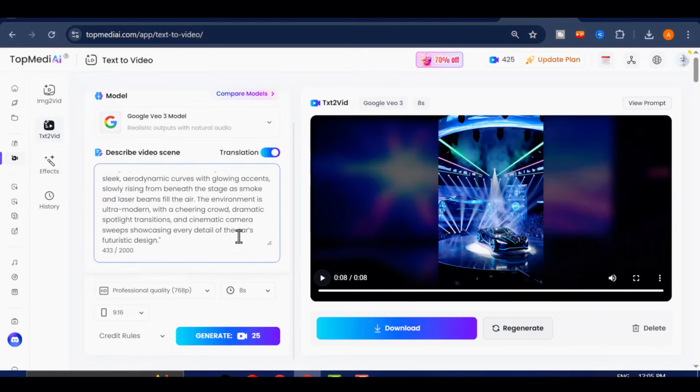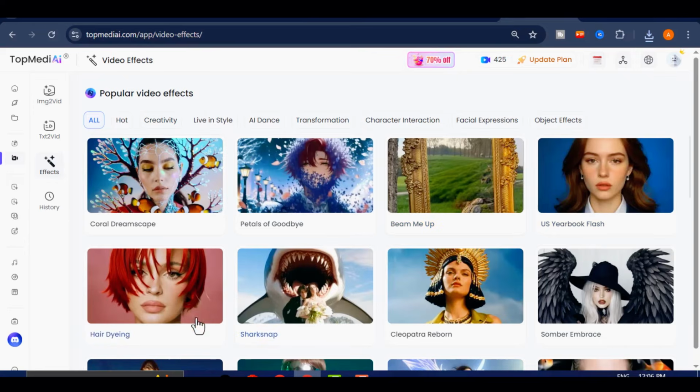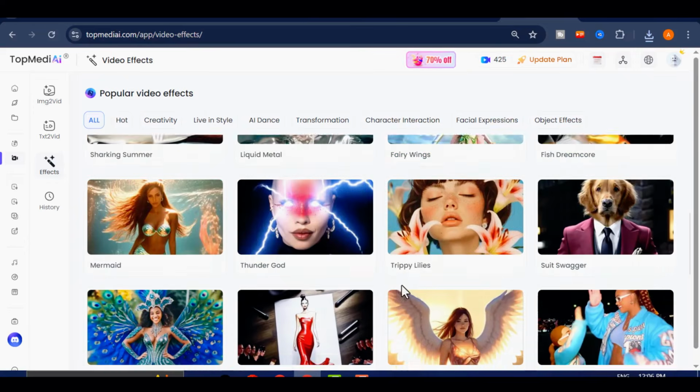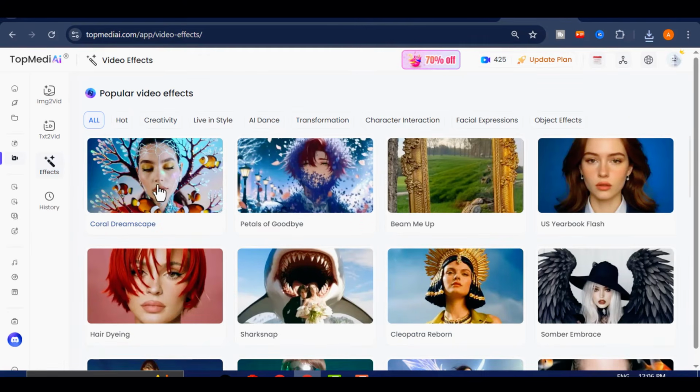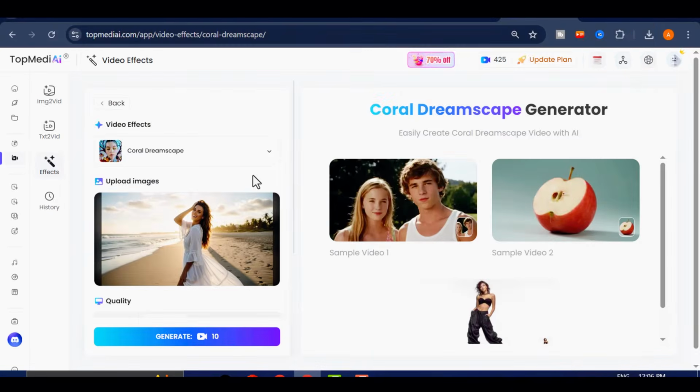Now let's move on and test out the effects feature. Begin by clicking on the Effects tab. From here you will see a wide pool of amazing visual effects to choose from. Go ahead and select one that catches your eye. Next, upload an image that you would like to animate and enhance with the effect you've chosen.